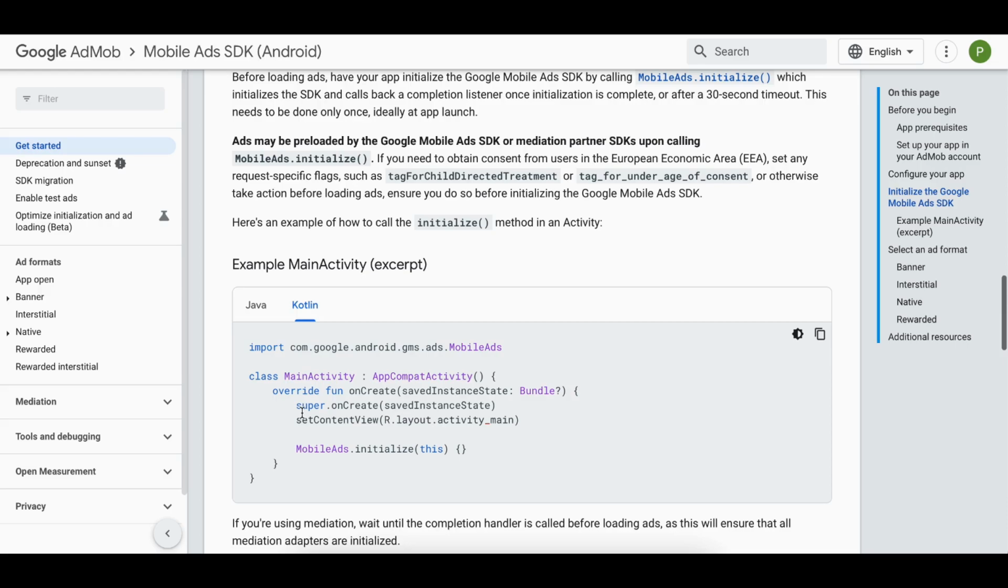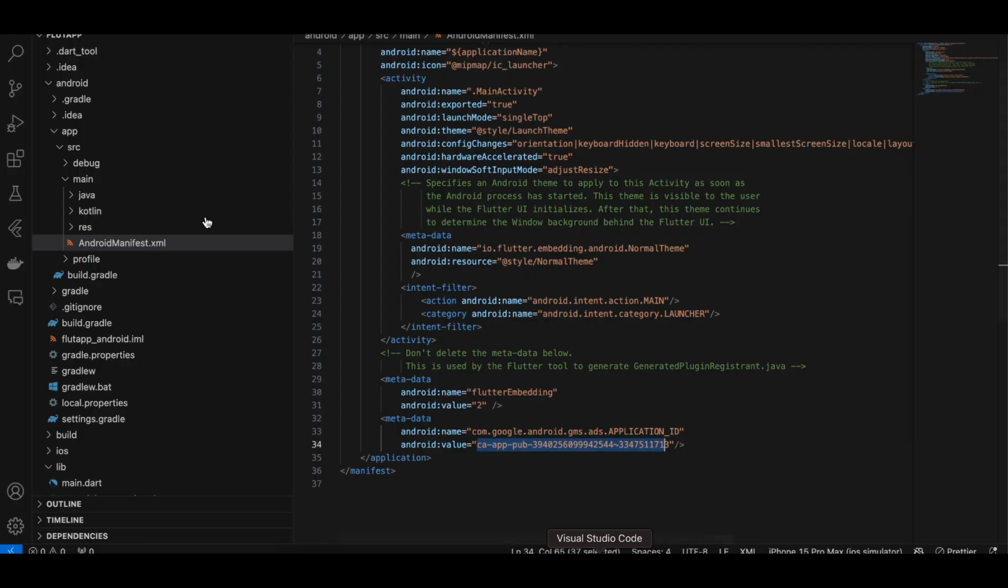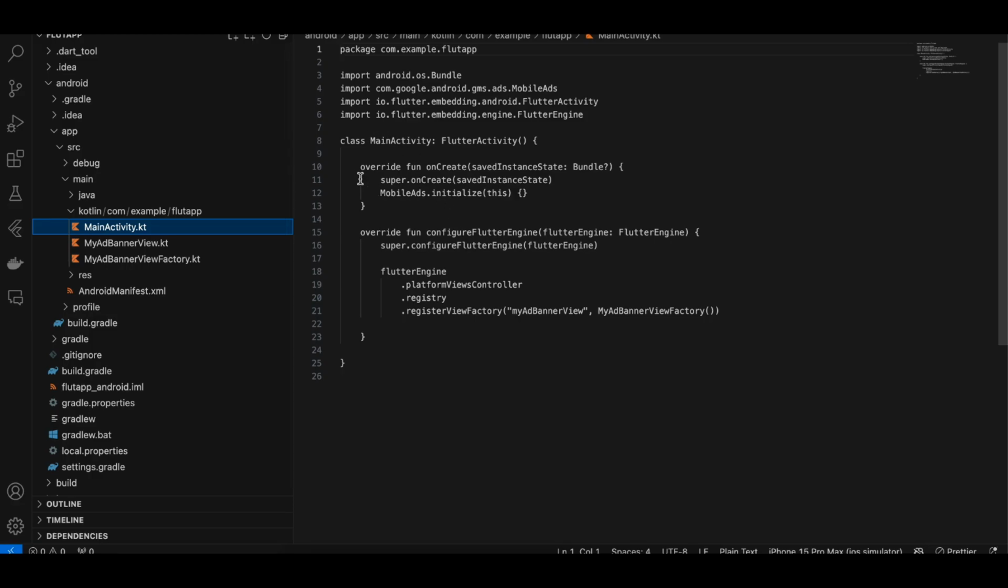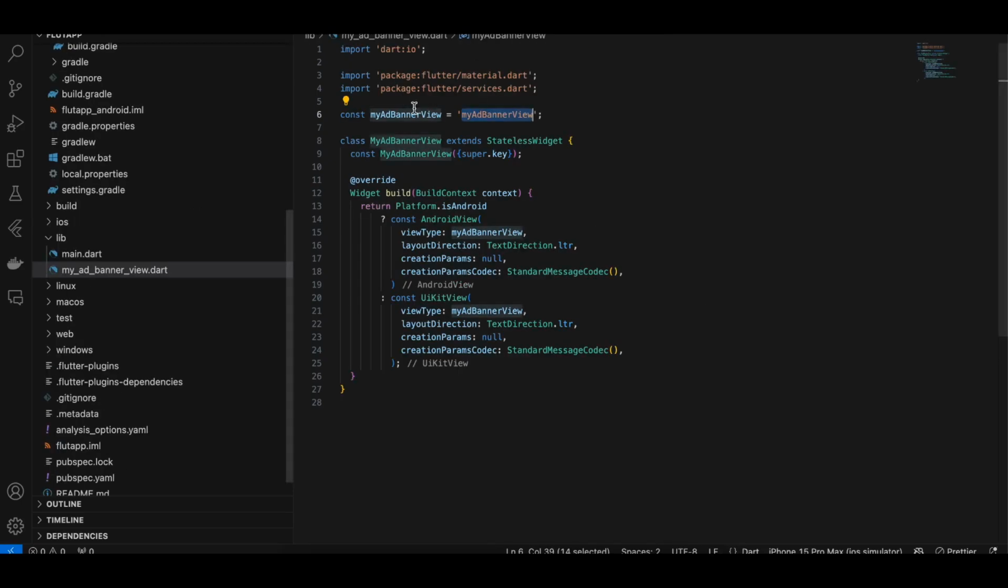Next all you have to do is go to your MainActivity. So I will go to Kotlin, MainActivity.kt, and here you can see first I have overridden this onCreate method, and inside that I am initializing our mobile ads as soon as our app is loaded. Next I have also overridden this configureFlutterEngine because we want to register our MyAdBannerView which we have created over here.